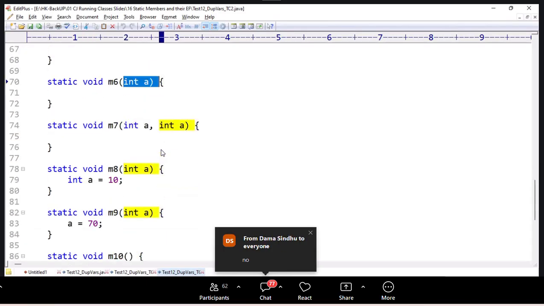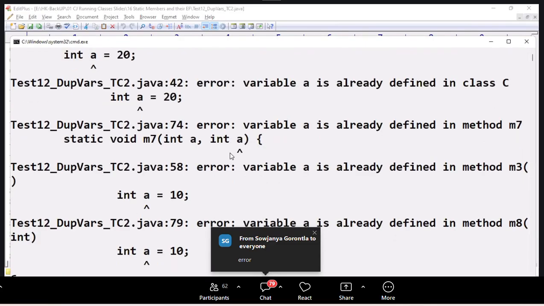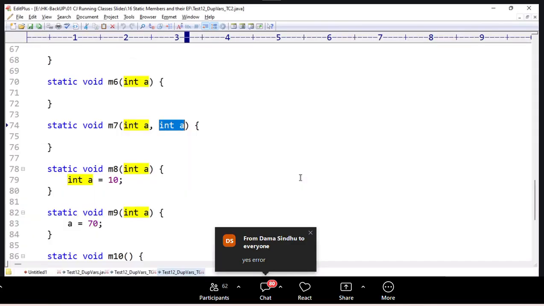Next, parameter int A, different scope, no problem. Parameter int A, same scope, M7 method. Line number 74, error. Variable A is already defined.